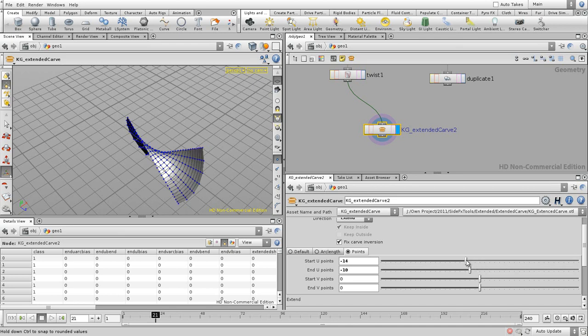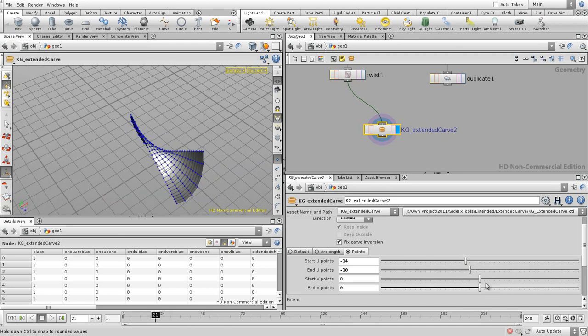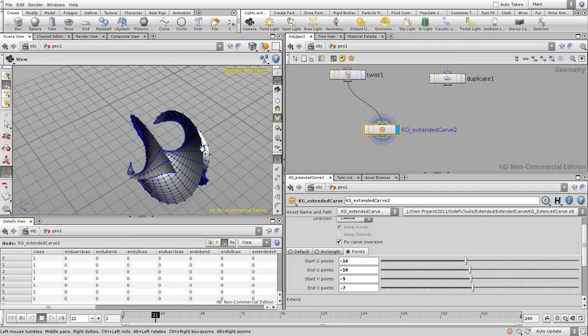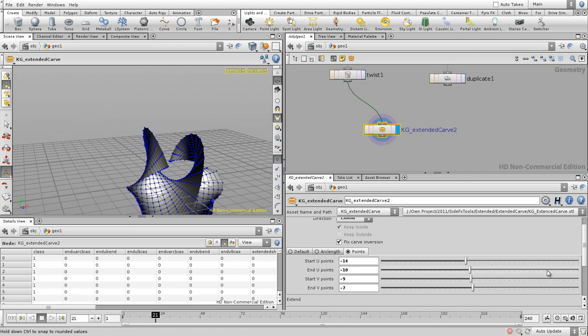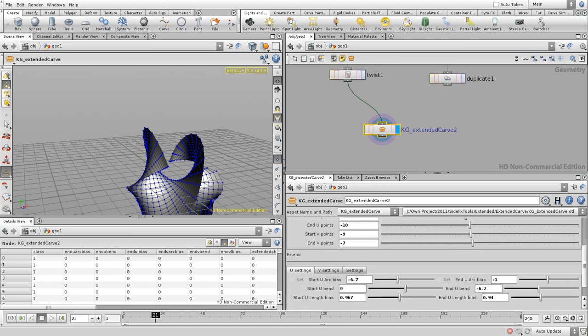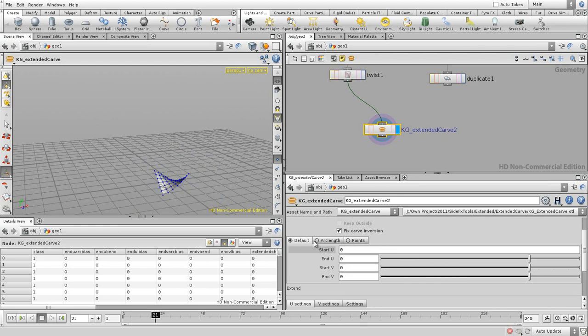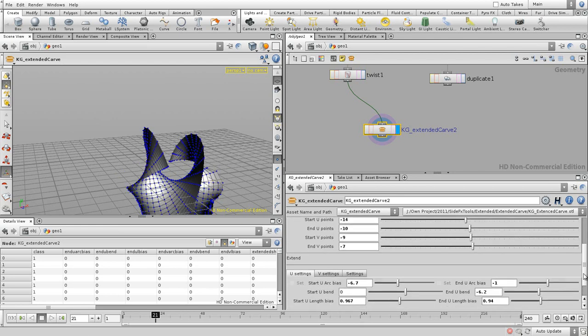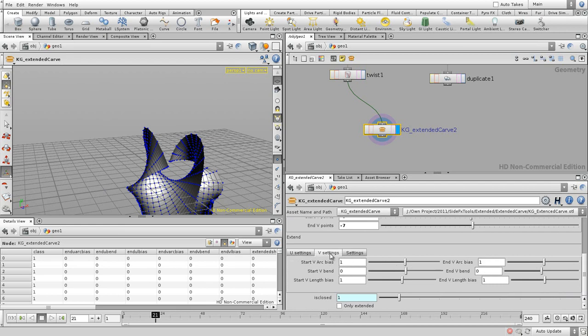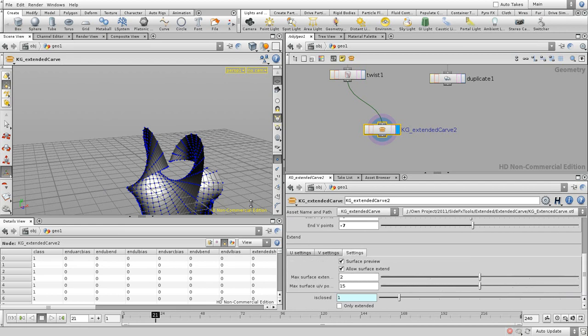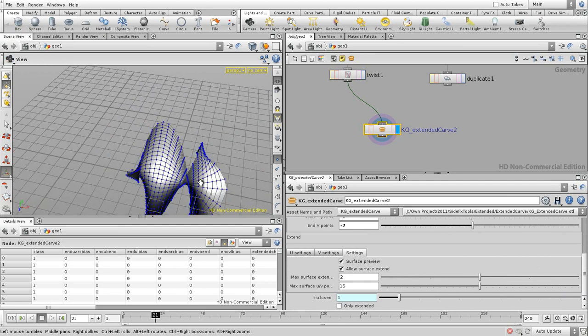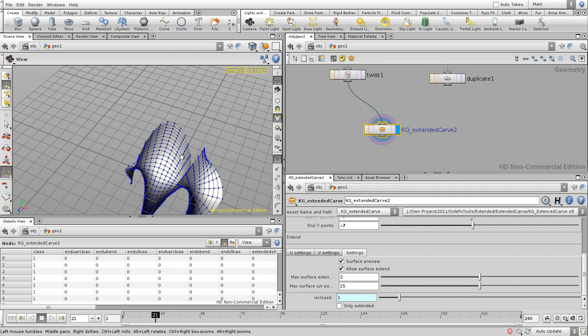Now, since surfaces are much more complex than curves, the surfaces are going to be calculated to a limited extent. All the settings apply. You can do exactly the same things as you could do before. You can also use all the U and V settings over here, but what is a limitation is the maximum surface extension that you can have.